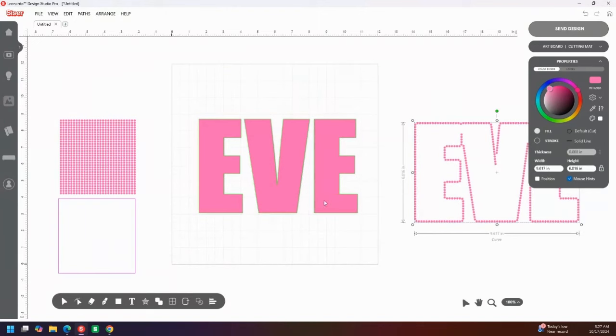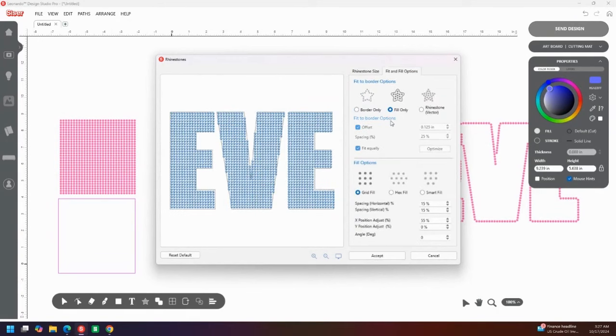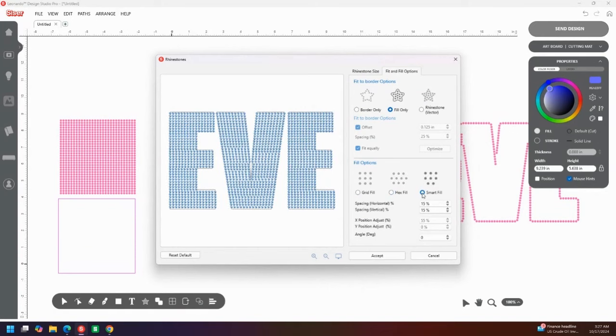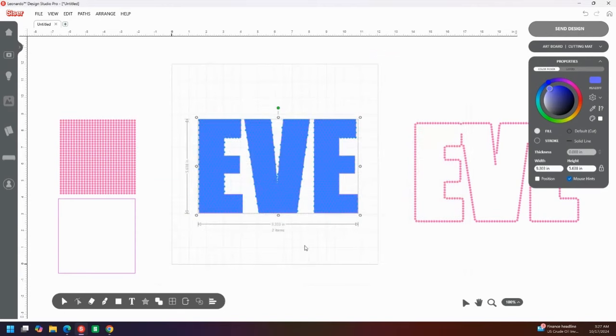So let's bring this over, and now I'm going to take this name again, and I'm going to do my rhinestone tool again. And actually, I'm going to match that blue. Let's go fit and fill, and I'm going to do fill only. So this is the grid fill. It's at 15%. Let's see what hex. I love the hex. That looks great. And let's do smart. The smart is cute too. It kind of tightened it up in there. Let's go with hex. And I'm going to click accept.